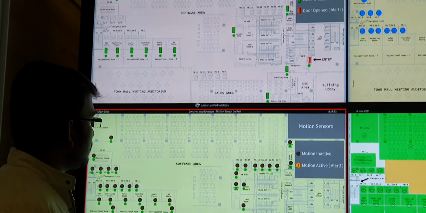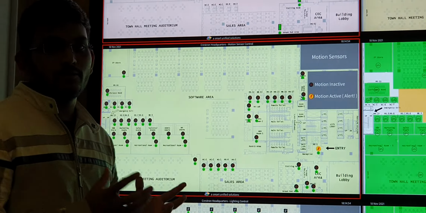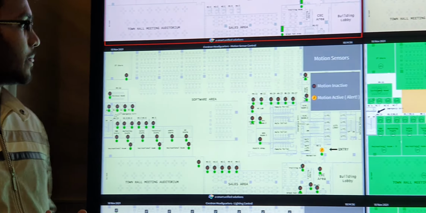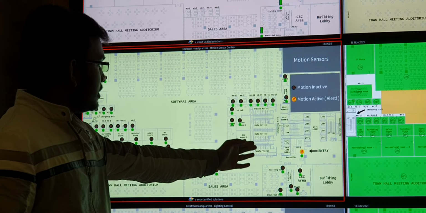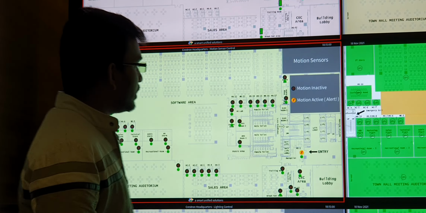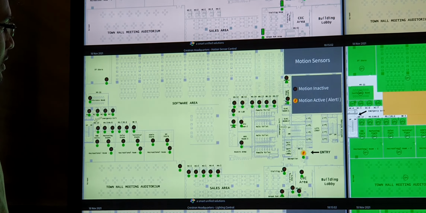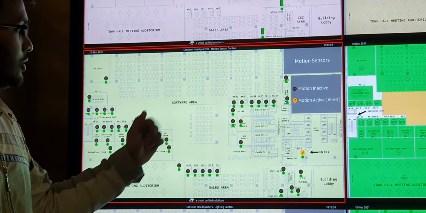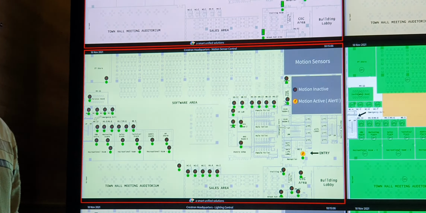So this is about the motion sensor. You can monitor which location the people are. So for suppose at this location the people are moving around. If you think it is a critical area, nobody should be there, immediately you can go there and check and take an action on that.